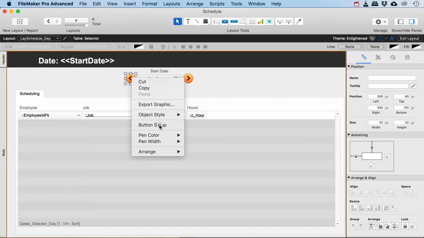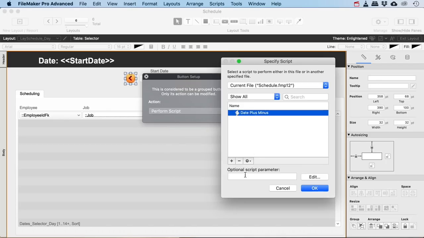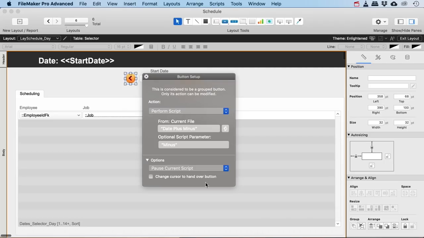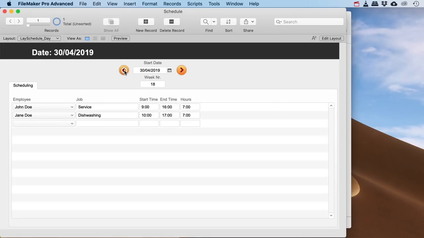So I'm going to go to button setup. I'm going to say perform for me a script, date plus minus, and my optional script parameter is minus. And I want my cursor to change to a hand when I hover over this button. And this way I can now skip back some more, and I can very easily move through my different dates and see the scheduling for each date. So that's kind of cool. And you could do the same thing with your weeks as well.